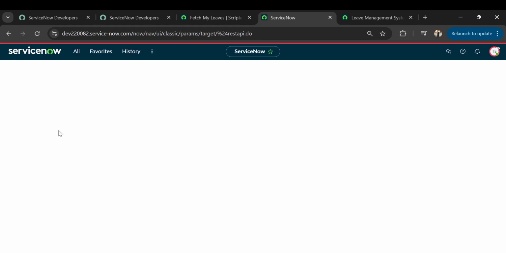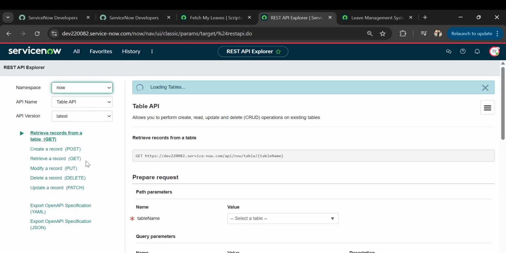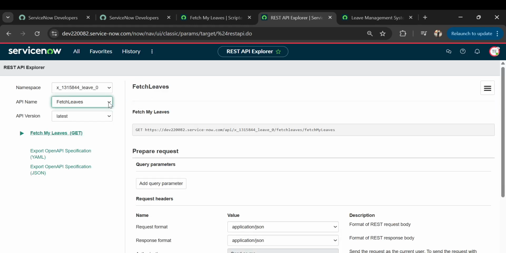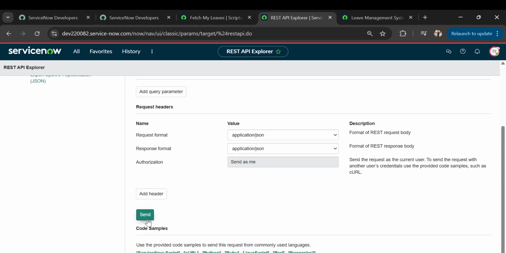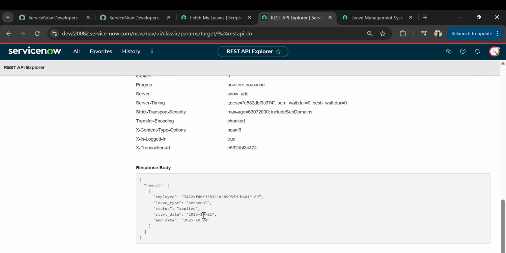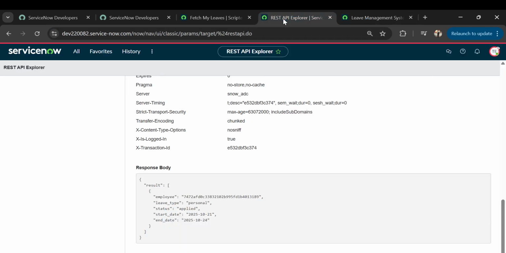So let's go to REST API Explorer. Once it is loaded, let's go to our module, that is nothing but leave management. Once we develop multiple APIs, we can fetch them. But yeah, for this one, if you click on send, you should be able to see personal 21 to 24. Start date is 21 and end date is 24. Perfectly working even for the employee.